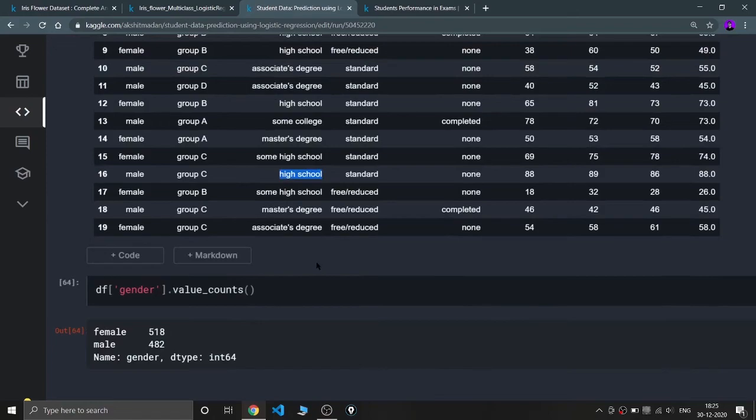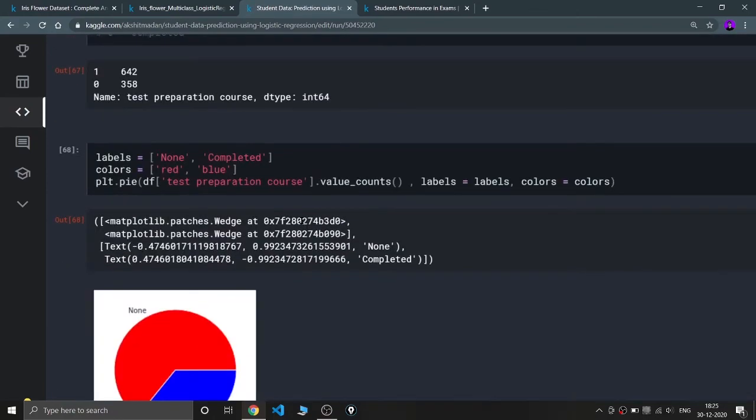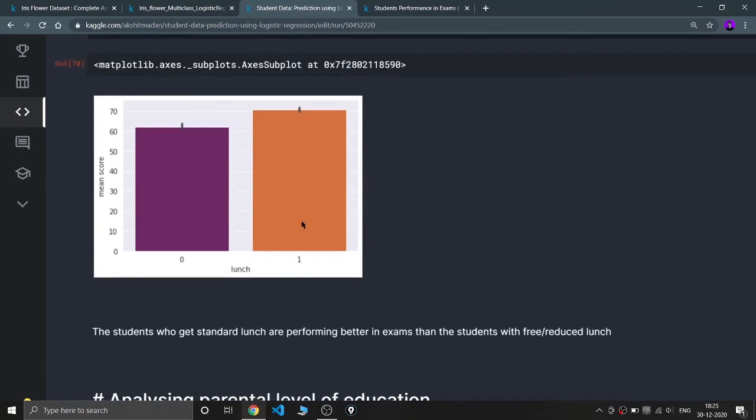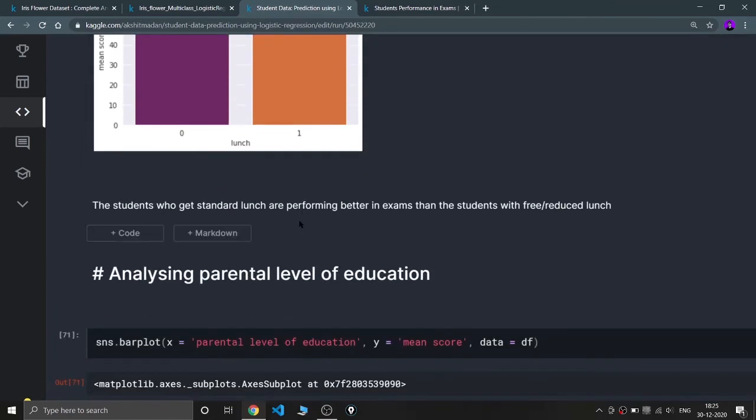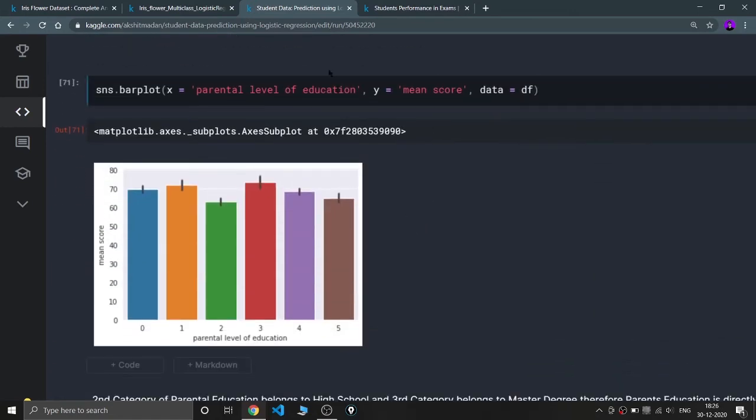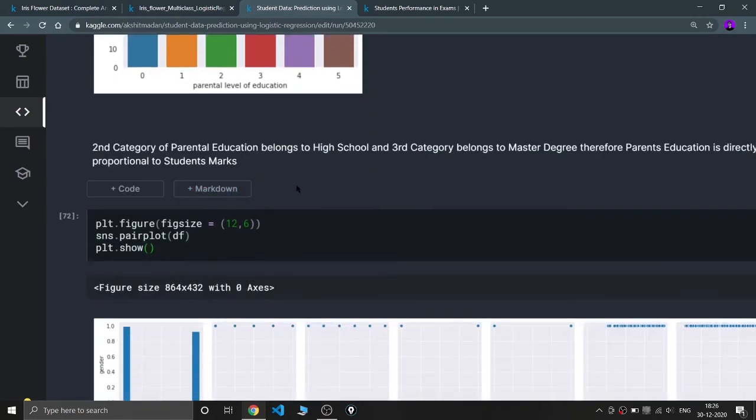Now you are having a good idea about the importance of this parental level of education, right? Because the students who are having parents who have done only high school in their studies, their children are not performing good in their studies, because maybe there are some other features, there are some other reasons, but maybe their parents are not focusing much on their children, or maybe some other reason. That's just the data. I'm just reading the data, right? Okay, right. Now, coming to the next thing.